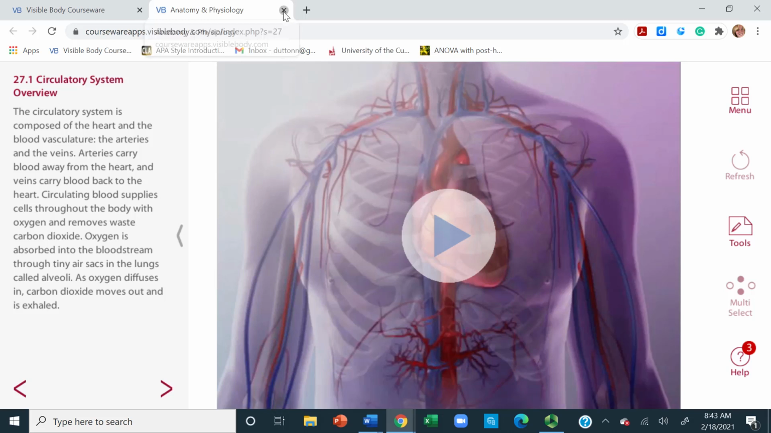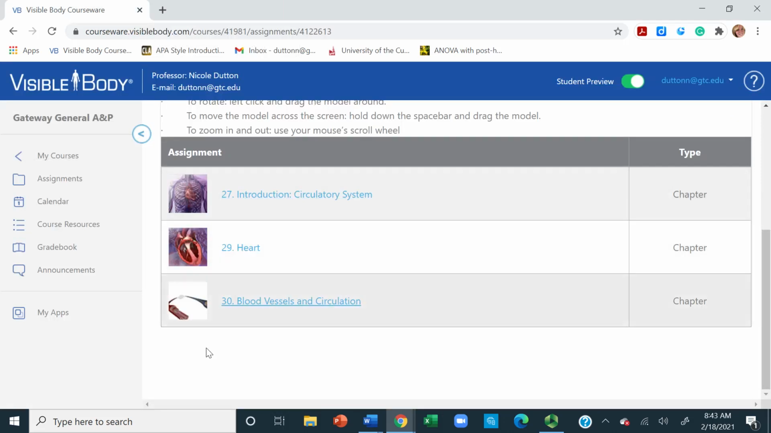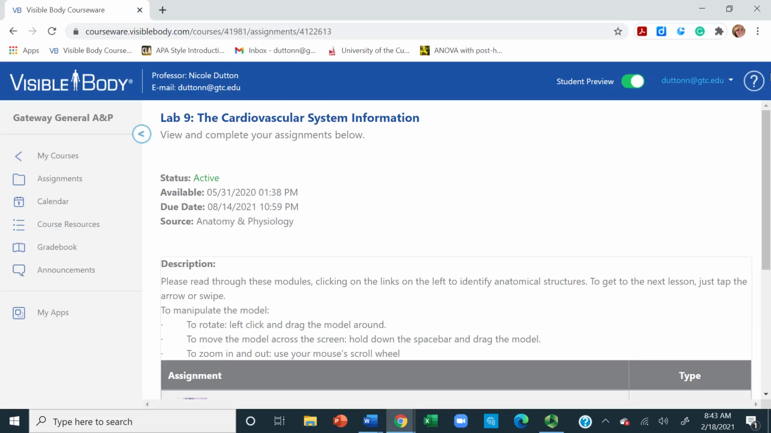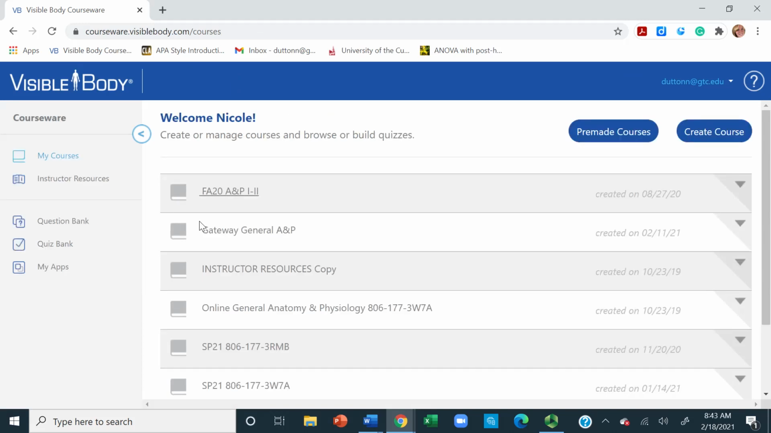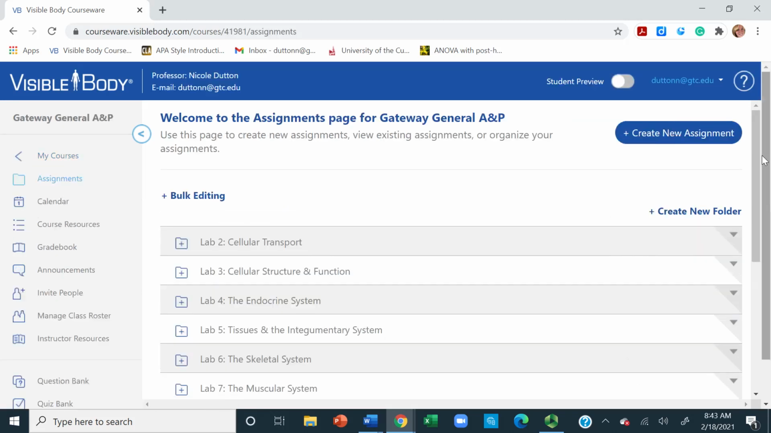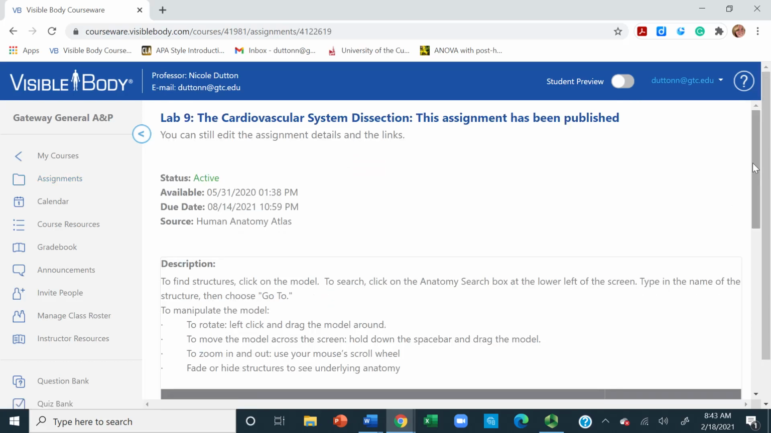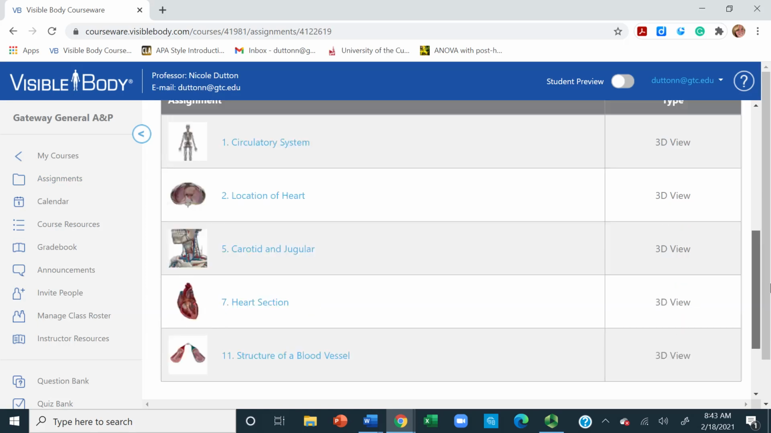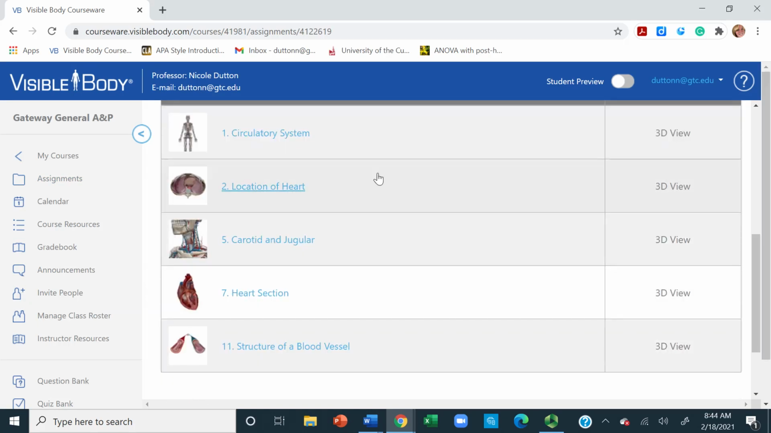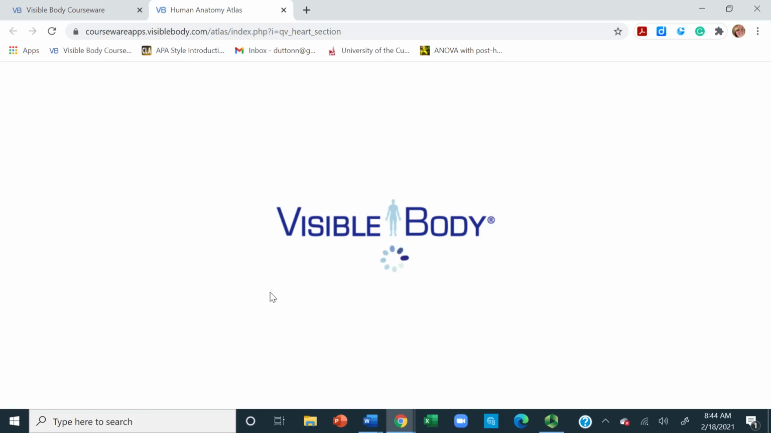So if we close out of this app, and we go back, and I'm going to go back into Lab 9. Now I'm going to go into the dissection. So in the dissection, we've got a bunch of different options here. So you can dissect the entire circulatory system, or you can focus in on the location of the heart, the carotid and jugular, the heart section, the structure of a blood vessel. So I'm going to go to the heart section, and this is going to open up the Anatomy Atlas app.